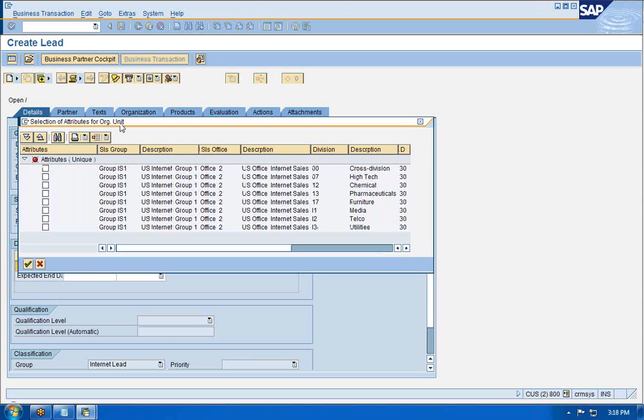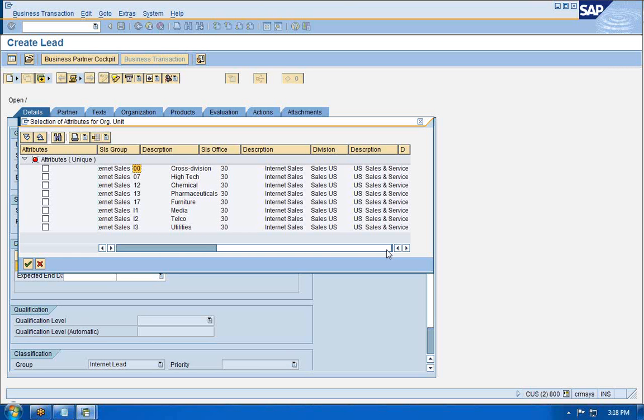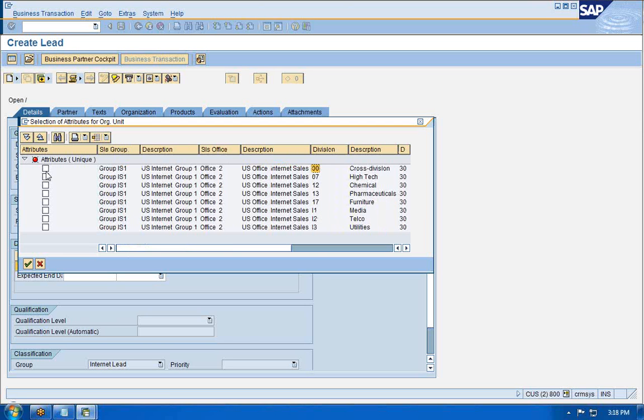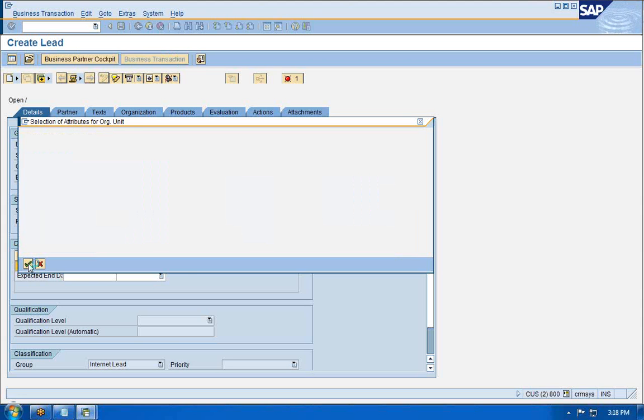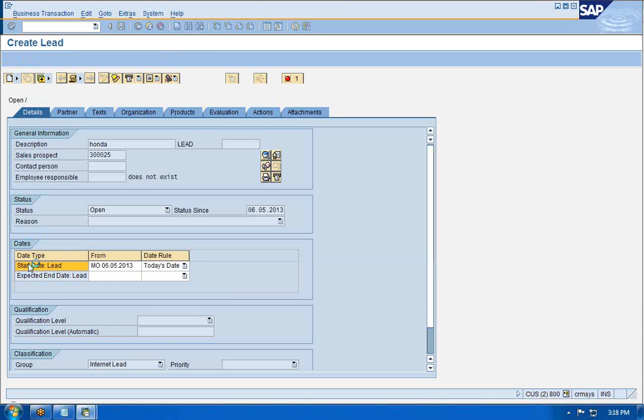which organization this particular prospect belongs to: US Internet Office division, cross division, or 30 is the internet sales distribution channel. Again, I need not go back to basics. If you have defined organization, we know those attributes. So why did the system ask? Because in the backend we assign an organization data determination profile in your transaction. That is the reason the system asked.